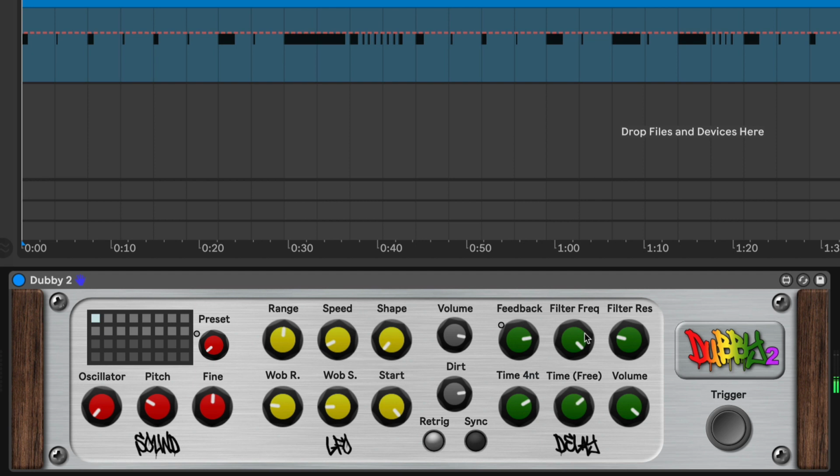There's also a filter on the delay as well, so you can turn down some of the high frequencies with the frequency dial. Or boost the point that you're cutting the frequencies off with the resonance. Finally, we've got the trigger, which you can press manually, or it'll activate by pressing or playing any MIDI note.